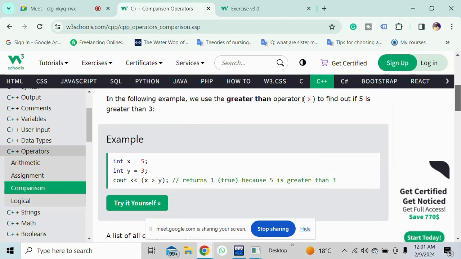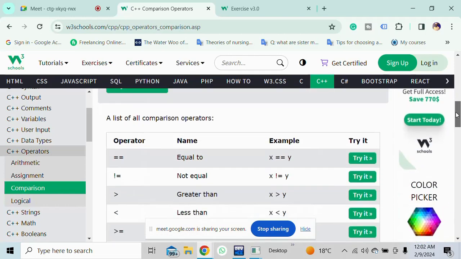We use the greater than operator to find out if 5 is greater than 3. Let's suppose there is a variable equal to 5 and another variable equal to 3. We don't know whether 5 is greater or 3 is greater. We can check it by using this greater than operator. If we are right that 5 is greater than 3, the return will be 1. That means true. It means the output screen will show the value 1, and vice versa.